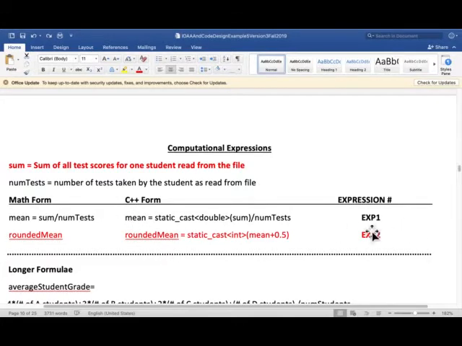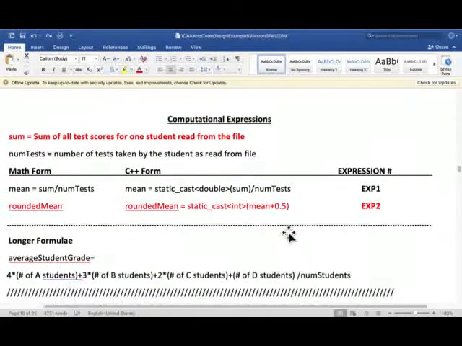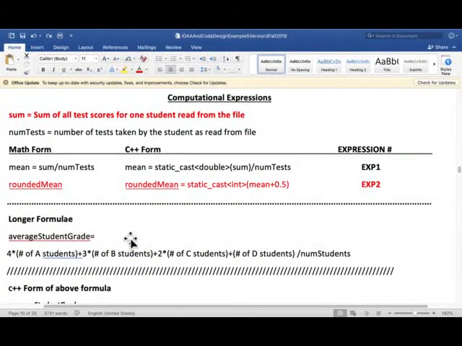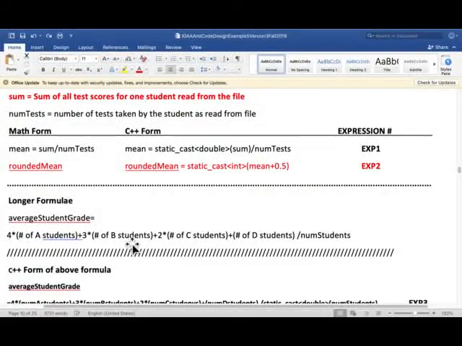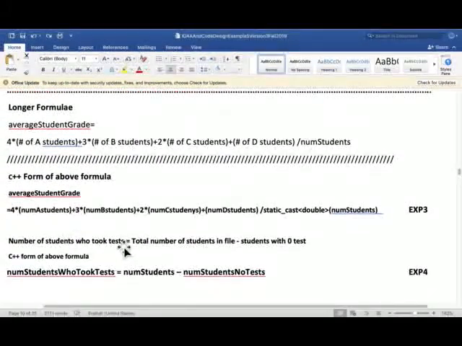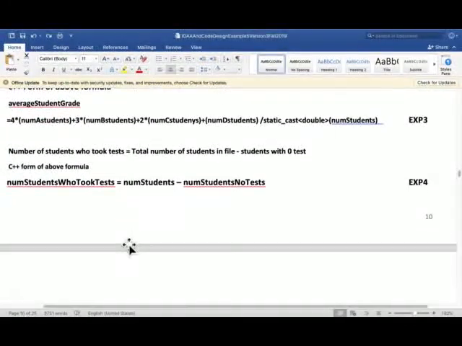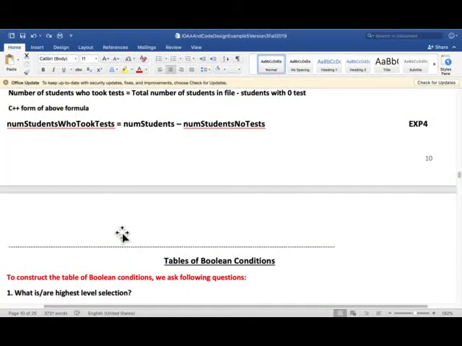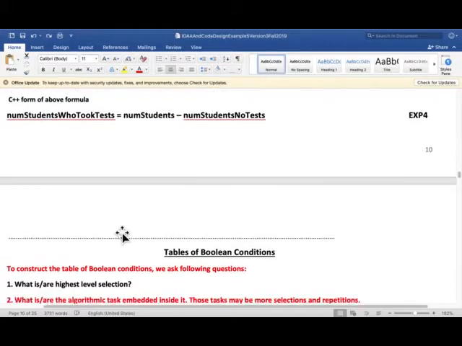Now remember expression 1 and expression 2 because we're going to be using those in the Boolean analysis table. I'm not going to discuss the longer formulas because those are for additional computations. You can read them and figure them out yourselves. So next is the table of Boolean conditions. Now understand two principles.